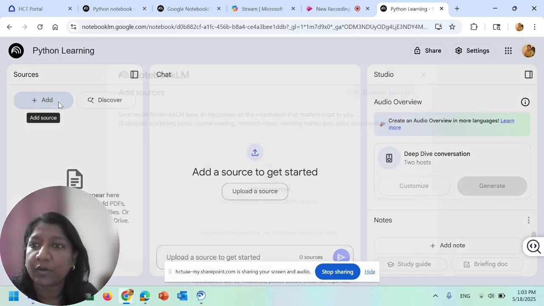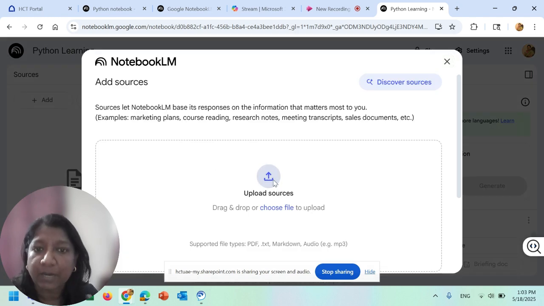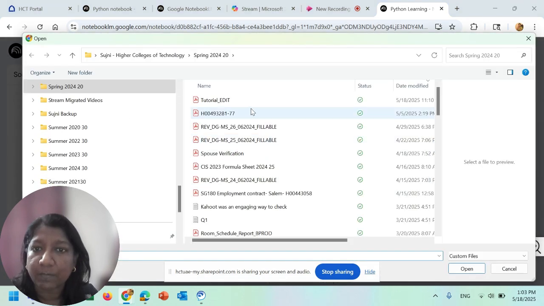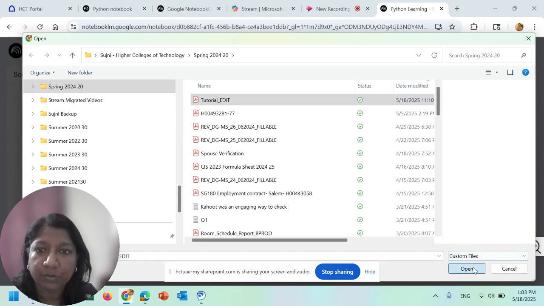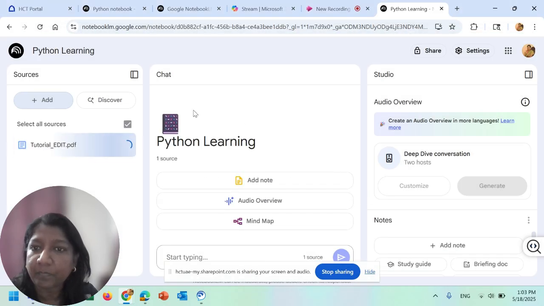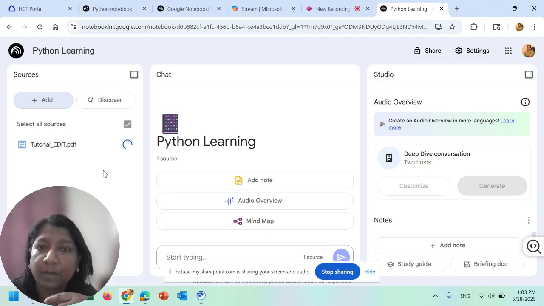And then you can add your resource. You can upload whatever resource you want. Let's say, for example, I upload this Python tutorial. You can upload huge documents, and not only one document, you can upload around 300 to 400 documents. That is really an interesting feature here.